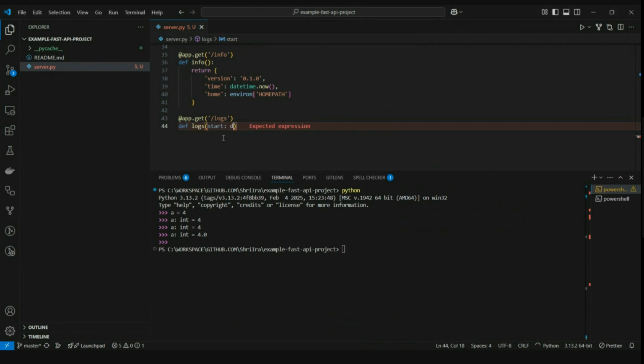So this start is going to be a datetime object. FastAPI has a built-in functionality to convert strings into datetime objects. Based on the data that we send in the URL parameters, it will automatically convert into UTC datetime. So start is a datetime and end is also a datetime. These are the parameters that are passed from the URL parameters.